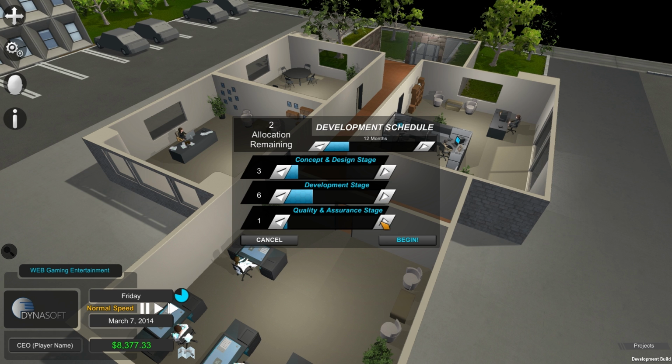Okay, so I'm going to set the most time on the development of the product, the least time on the quality and assurance, and middle ground on concept and design. Now, development stage is obviously the part where they're actually building the CPU to standard, to the specifications.